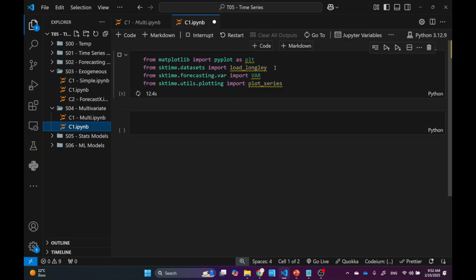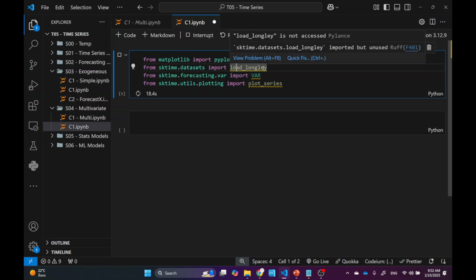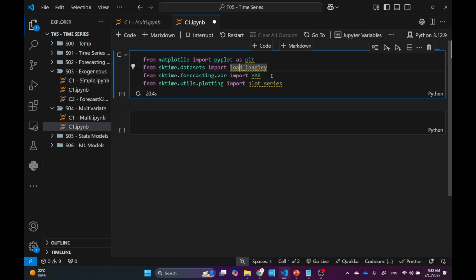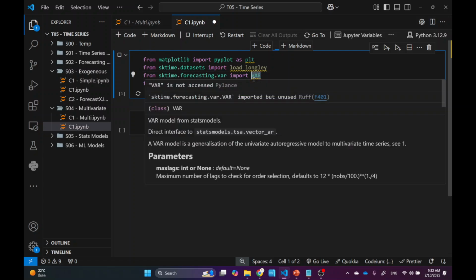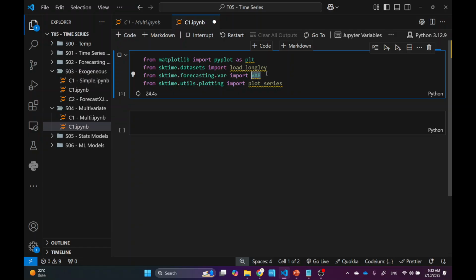Okay, so a couple of notable things: we are importing the new data set called Longley, which you'll see what it is. And also we are using a new forecaster, which is called VAR. It's called Vector Autoregressive. This is for multivariate models. Essentially, you can output more than one thing at the same time. So it's quite convenient.